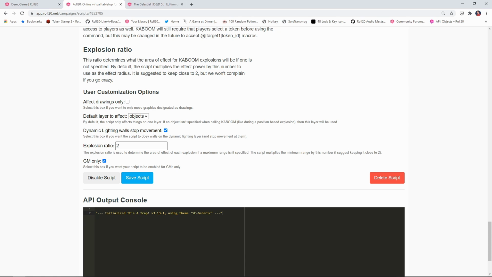Dynamic lighting stops movement. So if you don't have this setting enabled and you are using dynamic lighting, then it is possible for your tokens to get blown through walls. And maybe you want to do that. Maybe it's a very violent explosion and you want somebody to get blown out of the house and into the street, then turn this off. But if you're maybe in a dungeon and the walls are all stone and you're not using that powerful of an explosive, you probably want to leave this on. The explosion ratio, like we talked about earlier, is kind of the default multiplier for the radius that you're going to get. And then you can also set this so that only GMs can use the Kaboom script.